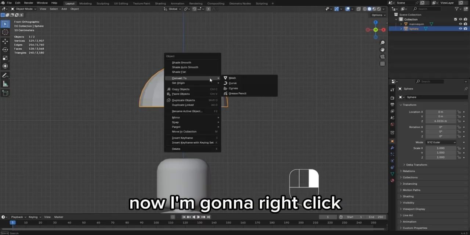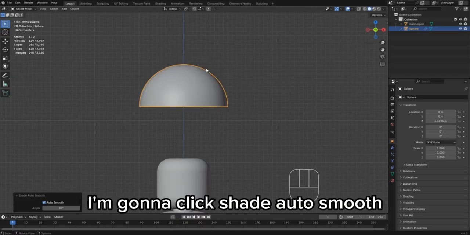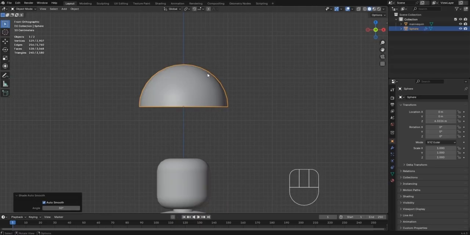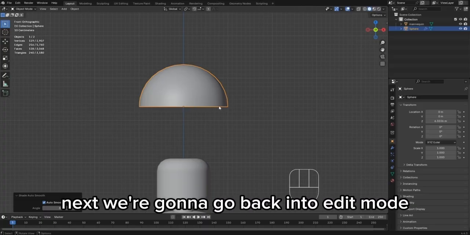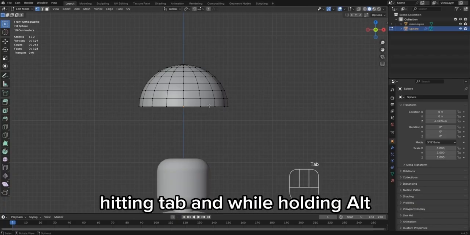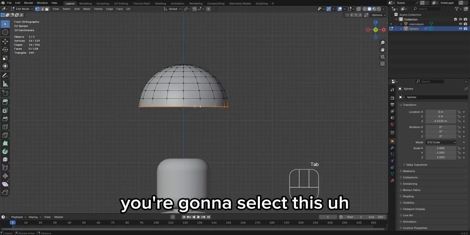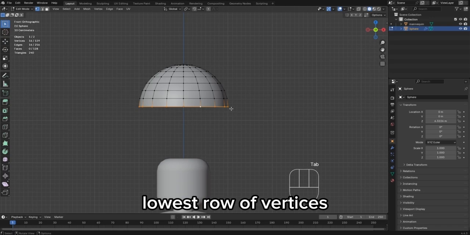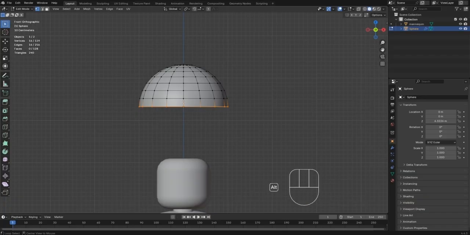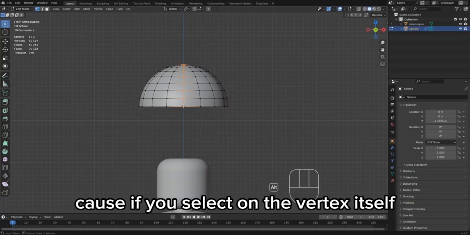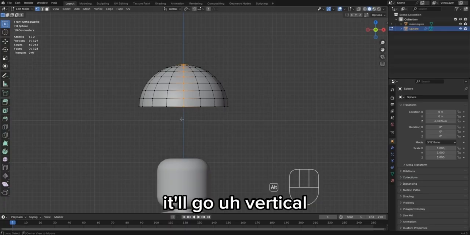Now I'm gonna right click. I'm gonna click Shade Auto Smooth, so we have a smooth bald head looking thing here. Next we're gonna go back into edit mode hitting tab, and while holding Alt, you're gonna select this lowest row of vertices by holding Alt and selecting on the edge. Because if you select on the vertex itself, it'll go vertical.